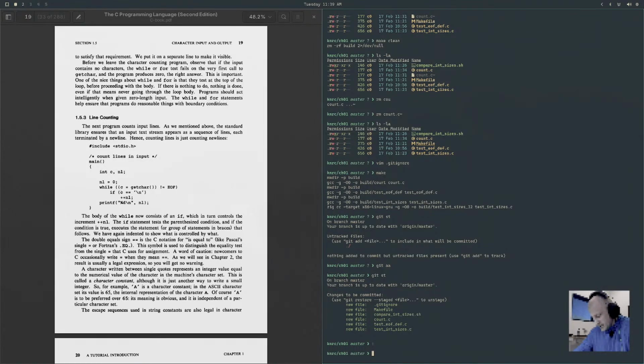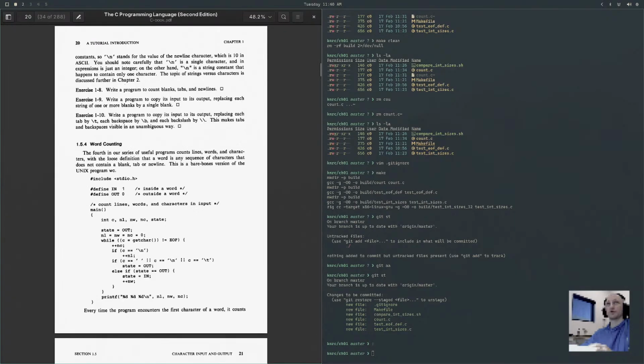The escape sequences used in string constants are also legal in character constants. So '\n' stands for the value of the newline character, which is 10 in ASCII. You should note carefully that '\n' is a single character, and in expressions it's just an integer. On the other hand, "\n" is a string constant that happens to contain only one character. Well, it also has the null terminating byte at the end. The topic of strings versus characters is discussed further in chapter 2.